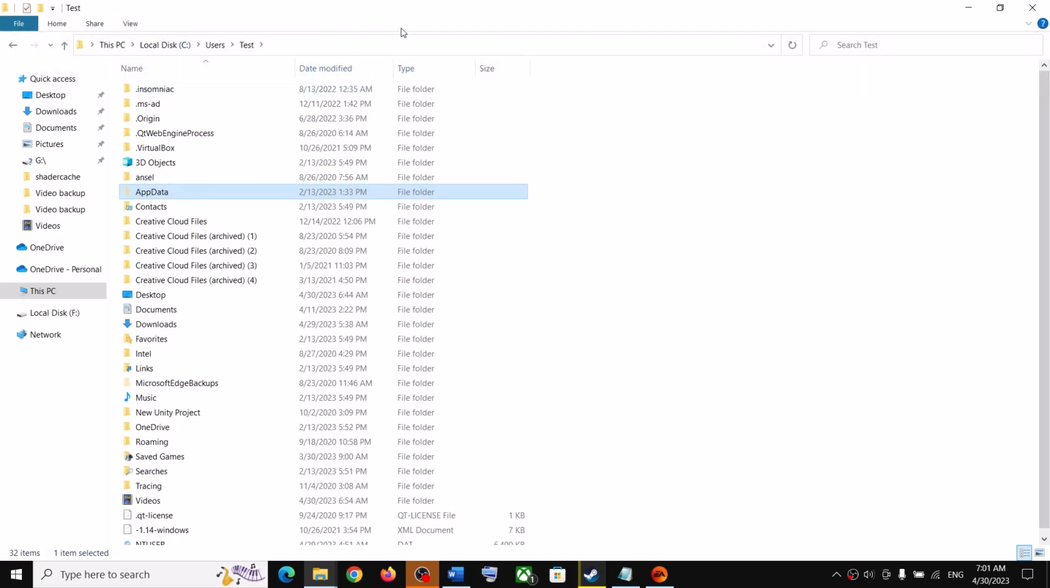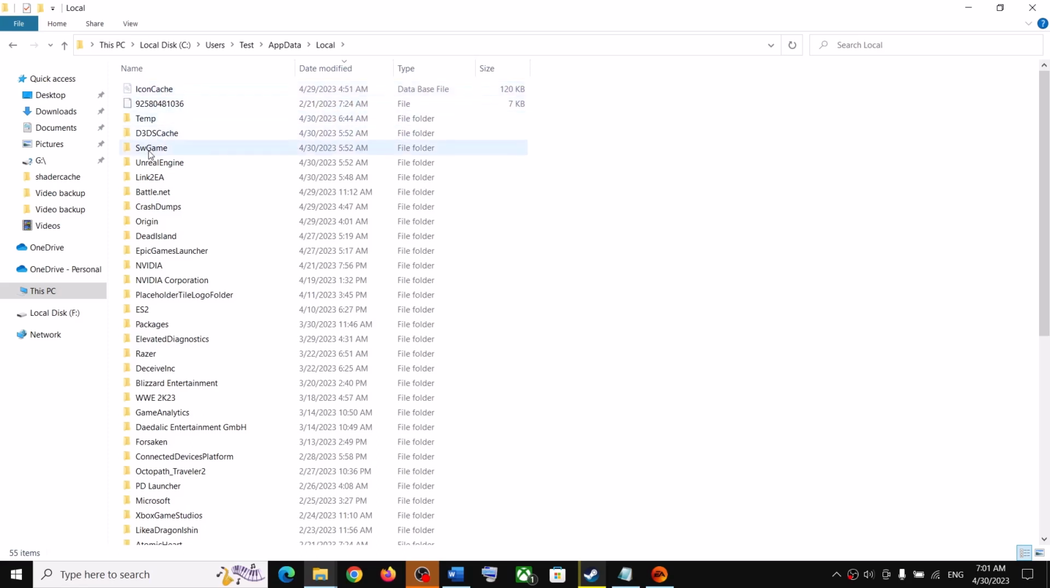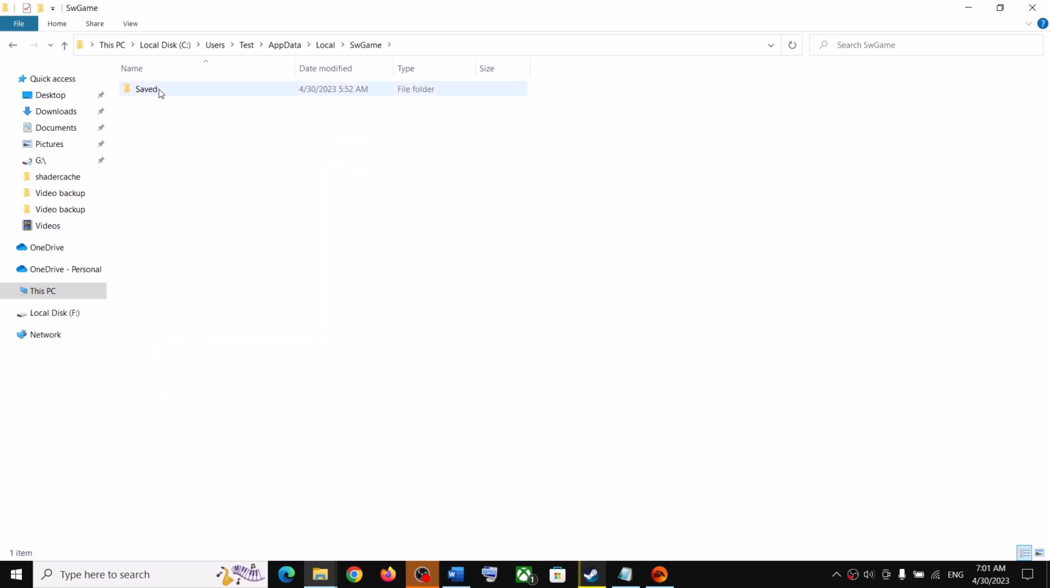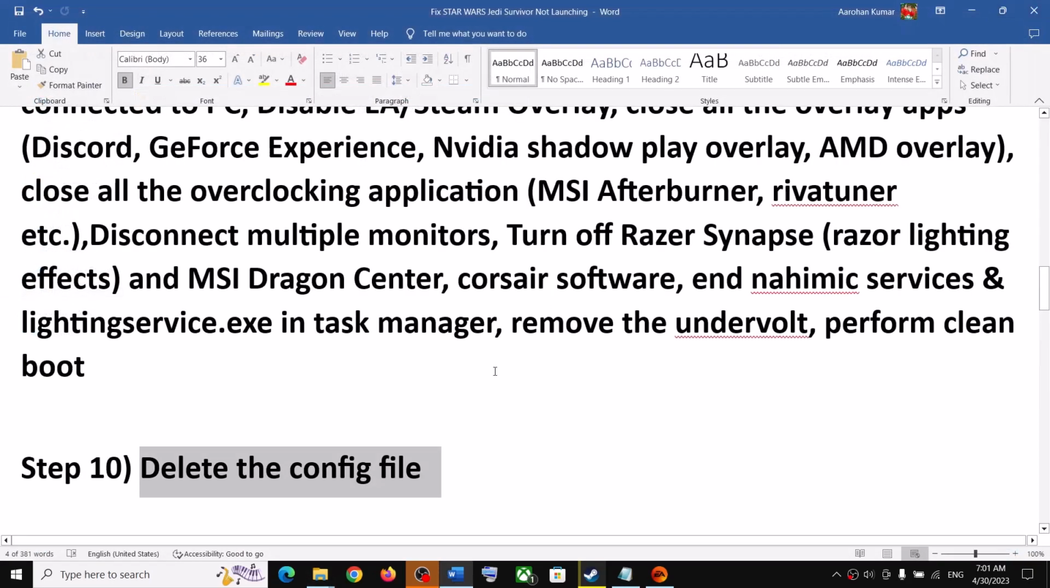If you have Windows 11, somewhere over here you will find the View option. Click on View, then select Show, and put a check on hidden items, and then open the AppData folder. Now open the Local folder. Over here you can see the Star Wars game folder, and over here you can see the Saved folder. Now over here you can see Config. Right click on Config and then click on delete. Once you delete it, launch the game.